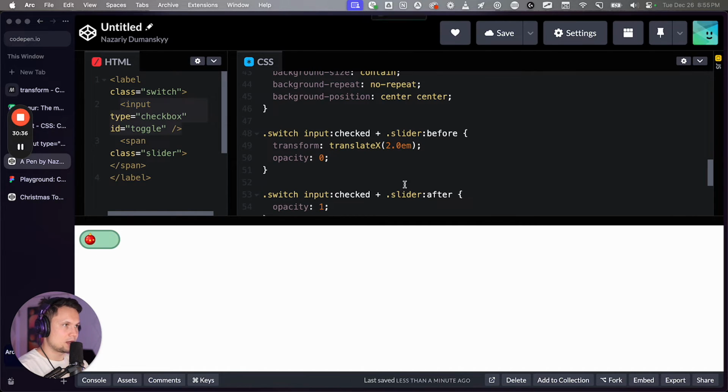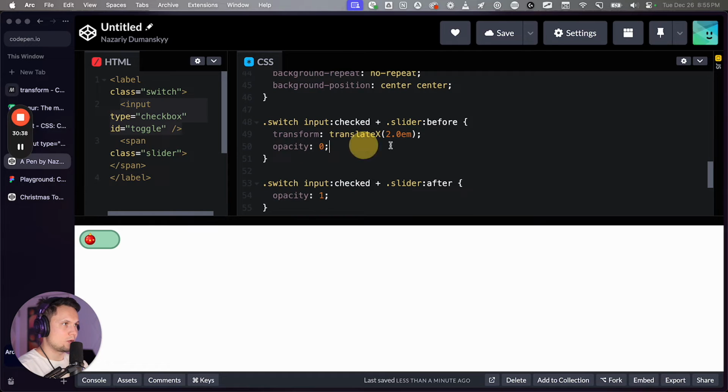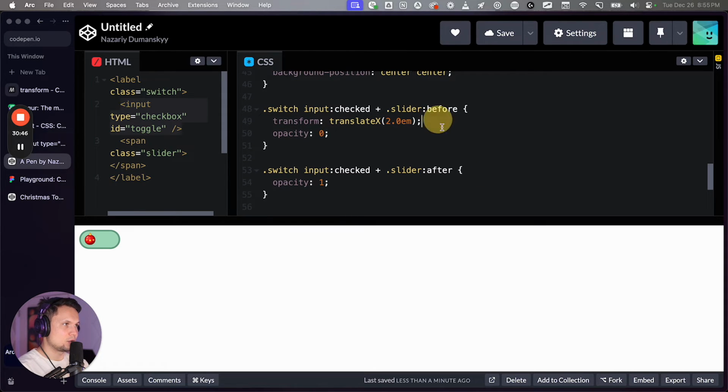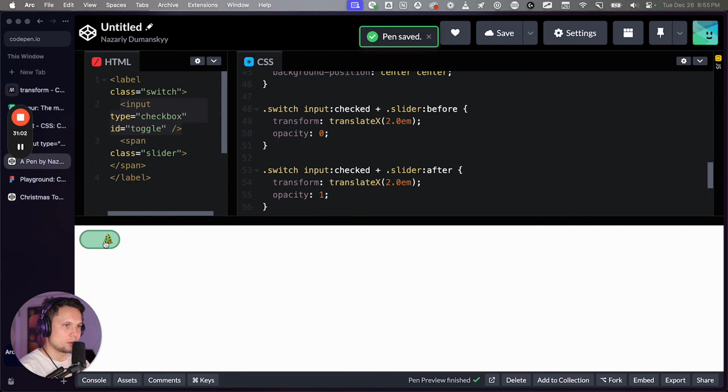And now, check this out. So, hold on. Wait. Transform, the slide before, translate X, 2.0 EM. So if I click on it, that's right. The reason why it doesn't do that, I understand why. Because it goes to opacity 0 right away. So we actually need to transform and to see it with the other one. Boom. See? There it is.